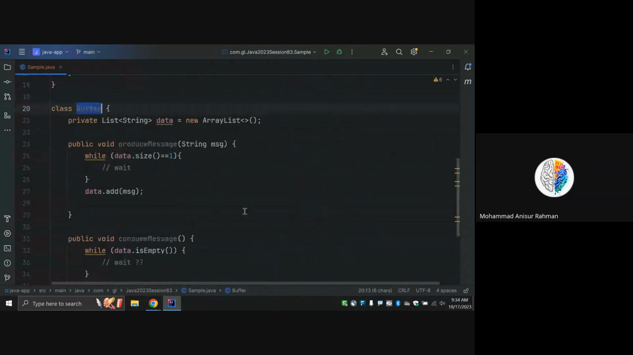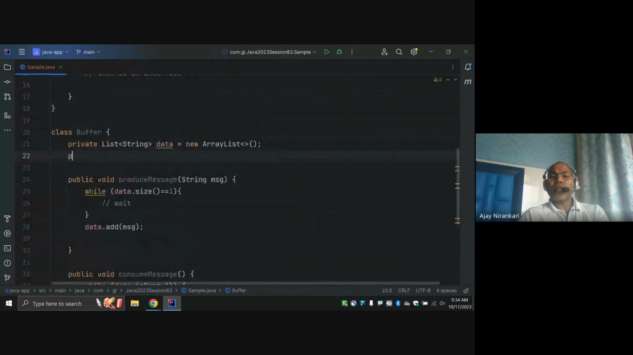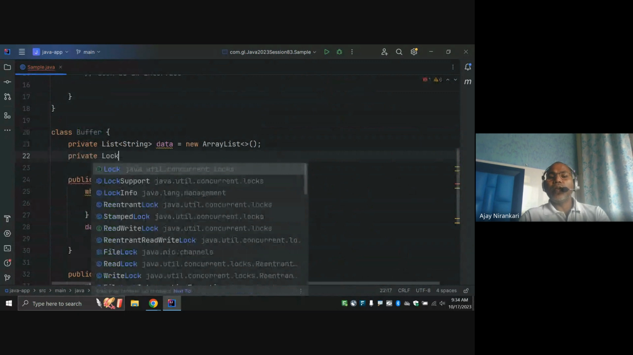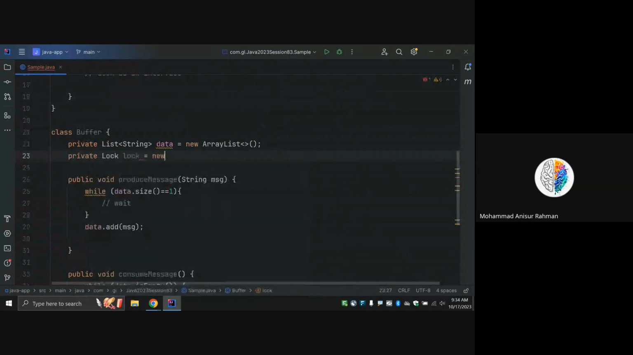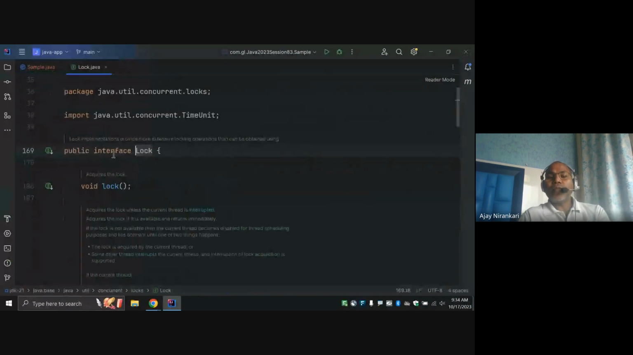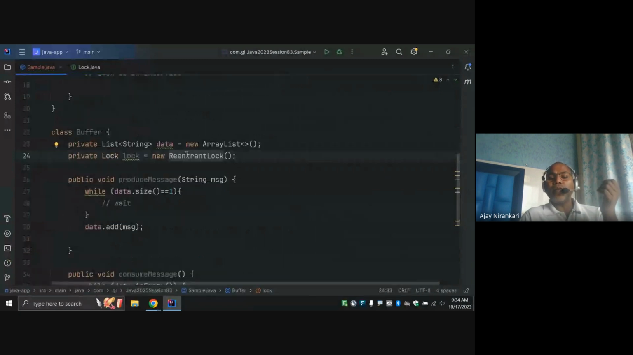Okay. So here we have one private Lock interface. Lock is the interface, just say lock equal to new ReentrantLock. Last class I said that if Lock is an interface, you cannot create an object of Lock, so we use an implementation class. This is the ReentrantLock implementation class. They have implemented this here.